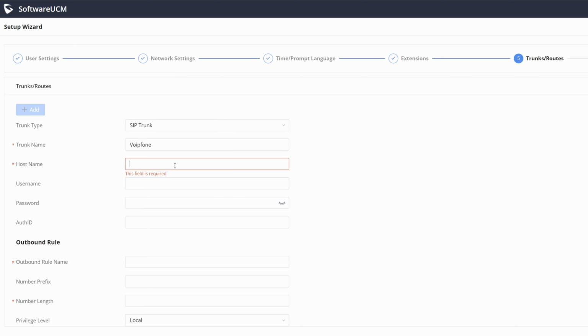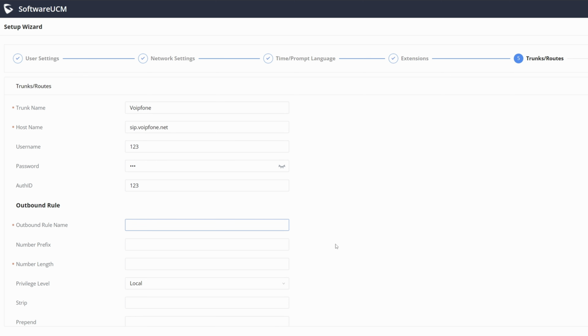Now for the hostname box, the URL for voipfone.co.uk is sip.voipfone.net. And then for the username, you need to enter the username that was provided to you by Voipfone, which you can find in your account control panel. So for example, we'll enter it, and the password is also provided in your Voipfone control panel. Then for the authorization ID, you need to enter the same as the username. Then for the outbound rule, this is where you would make your outbound calls from.